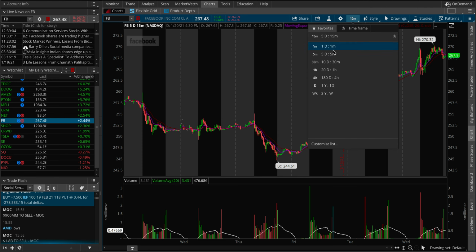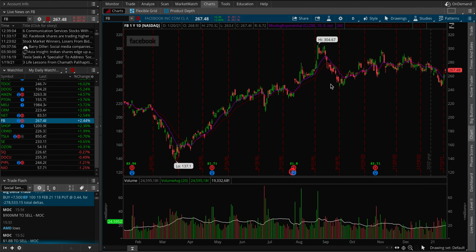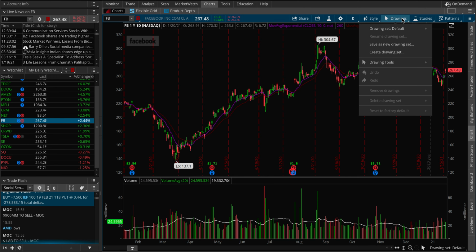So let's look at the 1 year, 1-day chart, right? That's the 1 year, 1-day chart, and you want to do a trend line. A trend line is basically, in an uptrend, you look at the lowest point, right? So first you go to drawing tools, trend line, and this is the trend line. It does say trend line.